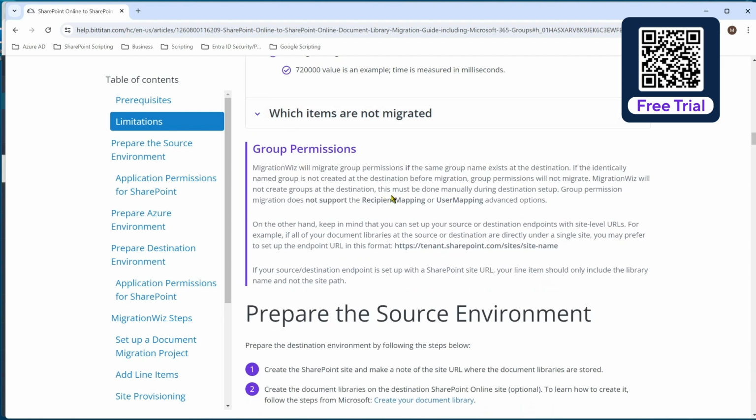And also the group permissions: you can see by reading this, it doesn't create the groups in the destination. If you want it to do the mapping of the groups that it has there with the same names, then obviously you will need to create those in the target before you kick off the migration. So this is an important note to have around those group permissions.